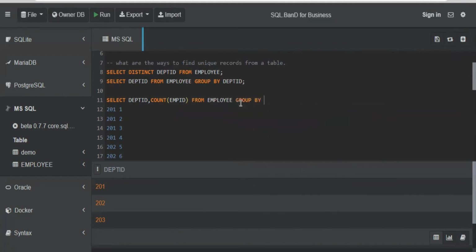What it does is see what all departments we have. So it will say 201, and we are grouping on 201. So we'll see how many values there are for 201. There are 4 records for 201. So how many employee IDs? 4 employee IDs. So this will give you 201, 4. Then next will be 202, 2, because we have 2 employee IDs for 202, right?